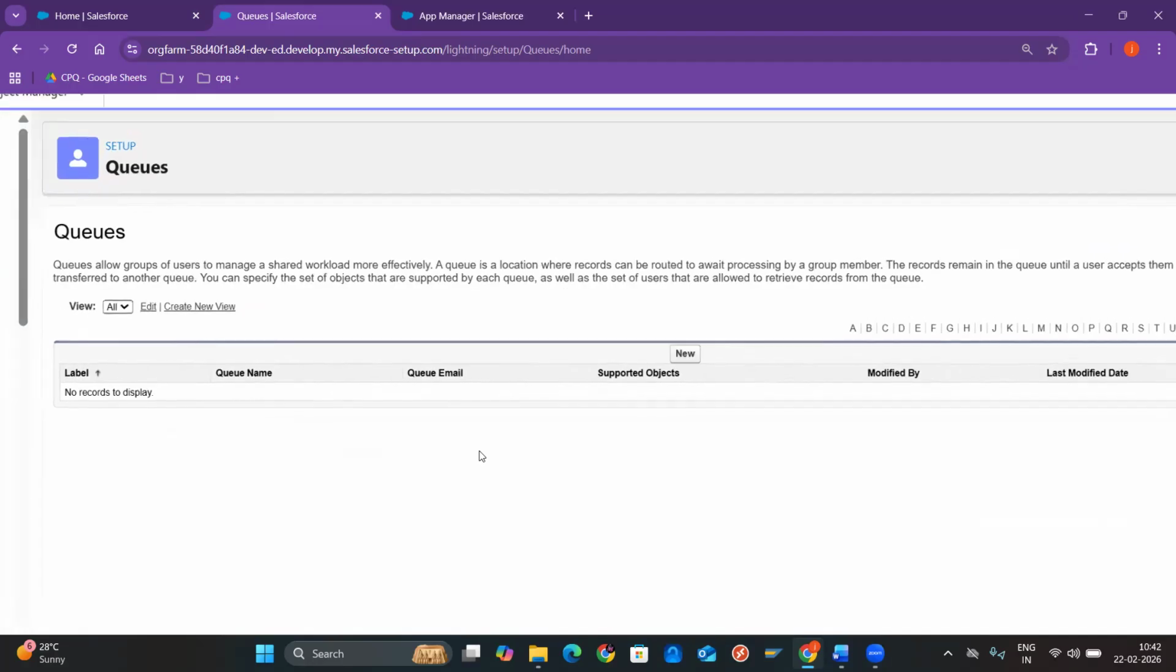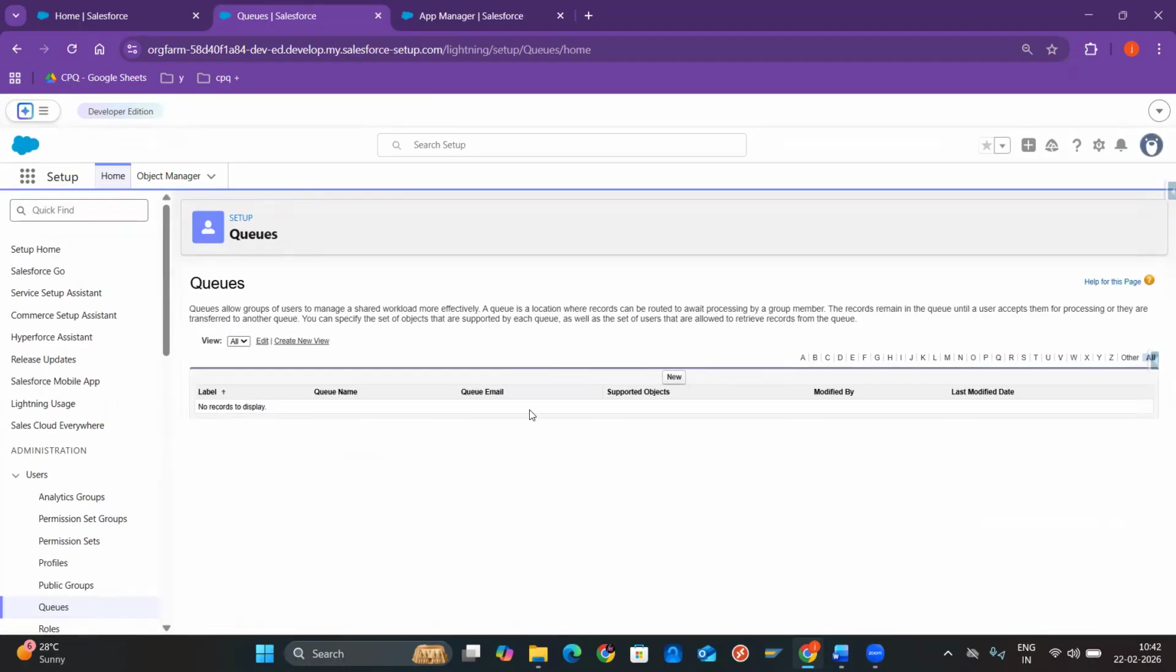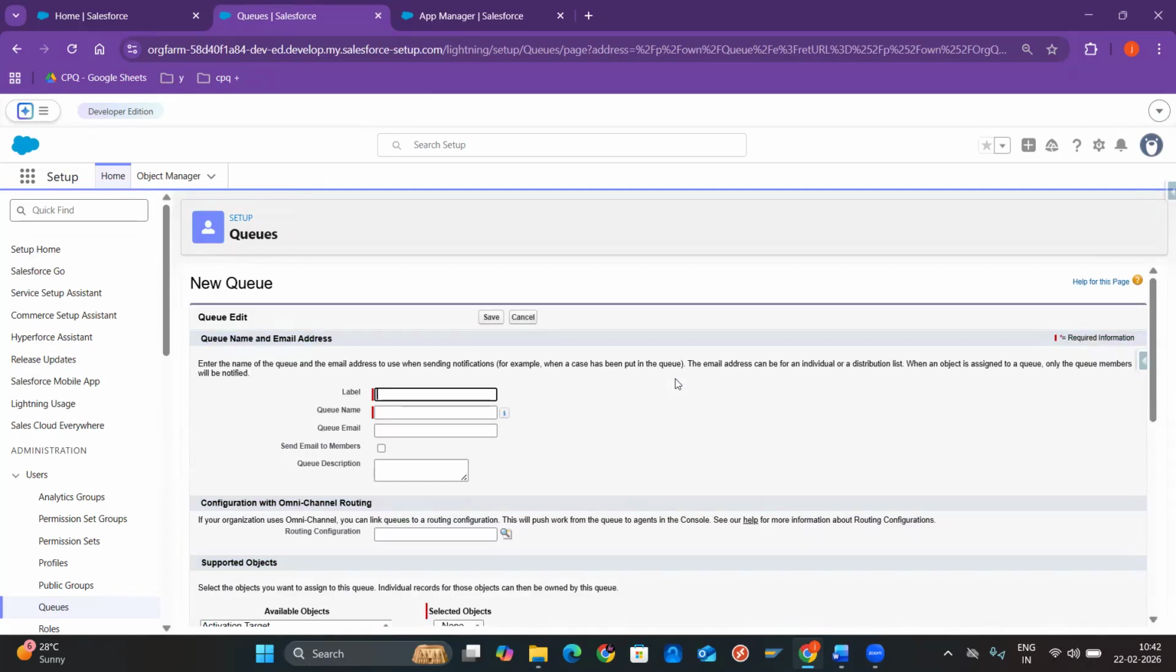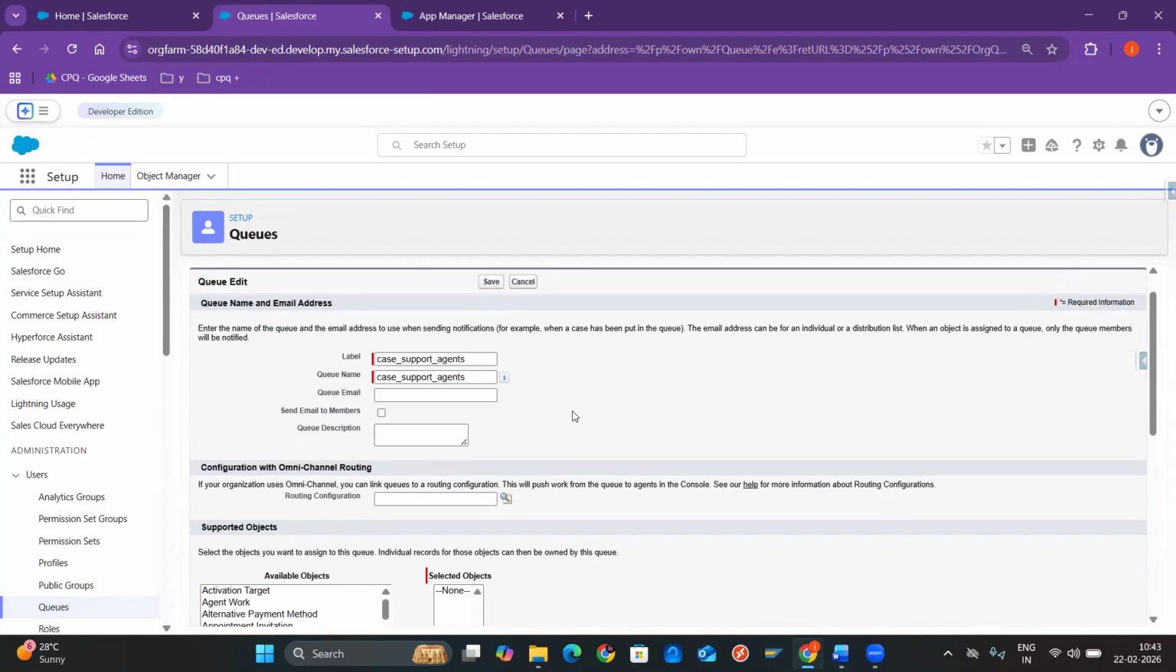Okay, so as of now there are no records in the system. For creation purposes we just need to use this New button. Clicking on New from the queues, you just need to give the kind of queue you want. For example, I want to create the support team. On which object? On the case object. Support underscore agents. Okay, this is the queue name.